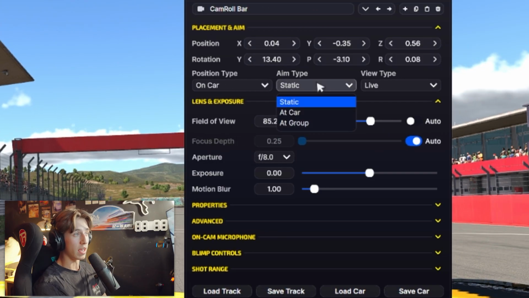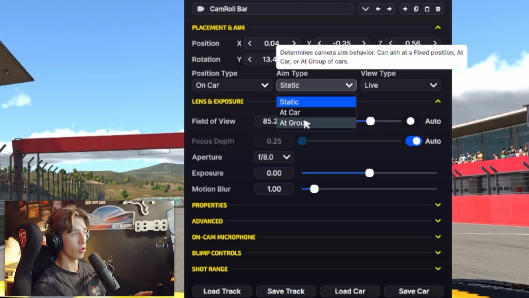The aim type, again, depends on which camera you're on. So if you're on a live TV camera, you can point it at your car or at the group. If it's pointed at your car, it's going to stay pretty central in the shot, but if you have it pointed at the group, then all the cars around you will sort of be included in the shot as well to get more of a TV broadcasty style rather than focusing right on your car.